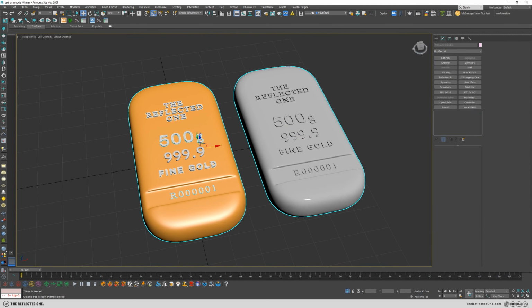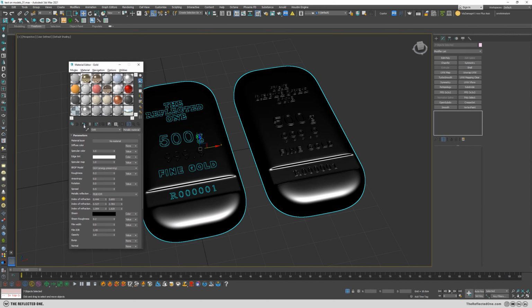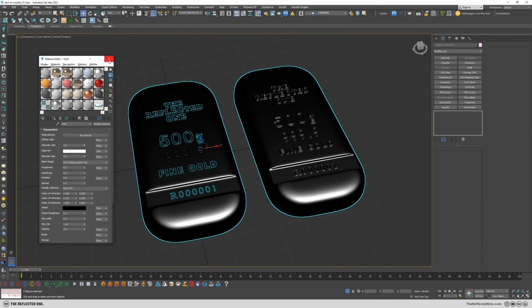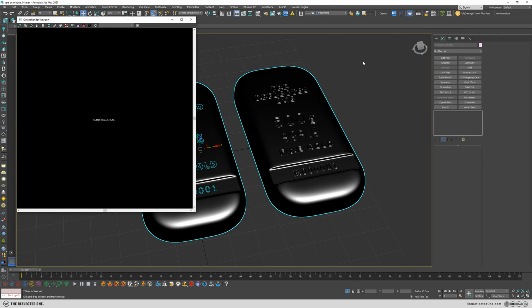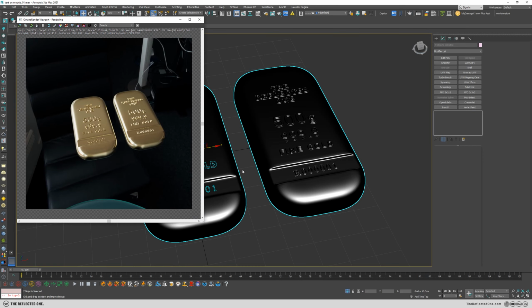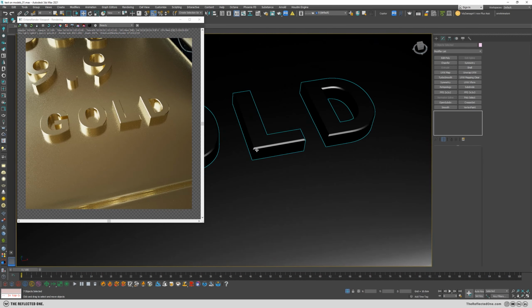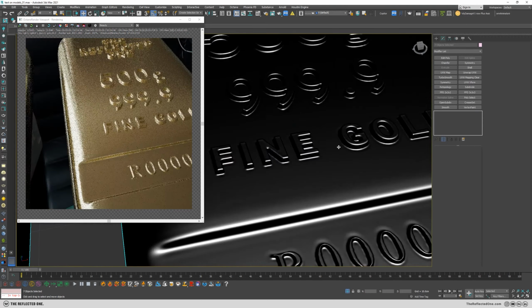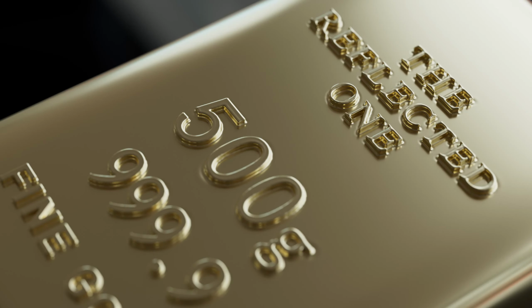Okay, now I will just assign a simple gold material to these objects. Enable the renderer. First, see this one. You can see there's no border. But here we have a clean topology.